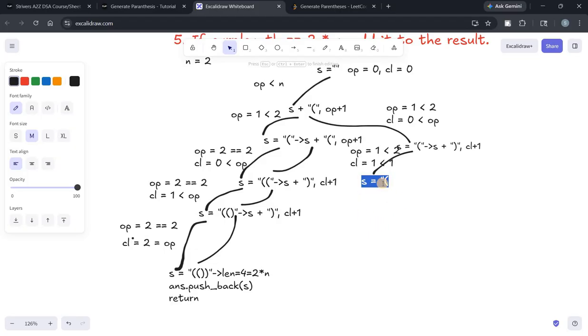Let me write it. This whiteboard is a bit problematic for me. I don't want to complain, but okay. Now, this thing is like this. Now OP will be an opening bracket, and OP plus 1, right?